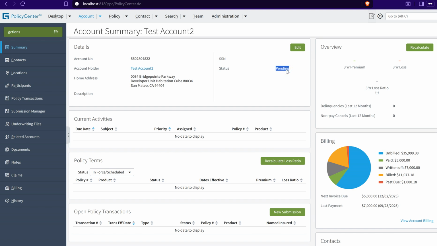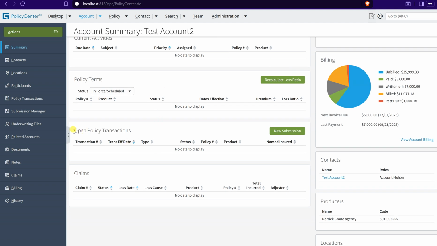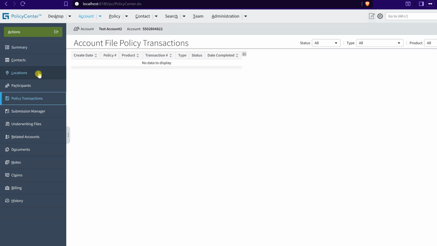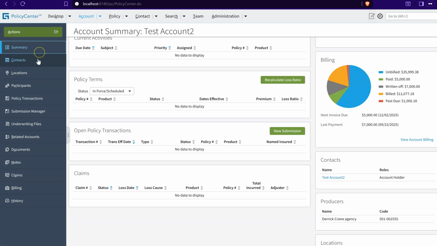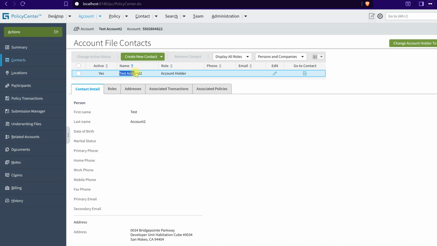Because the status is pending, there were no transactions. If you can see, open policy transactions are blank here also, so there were no policy transactions. If we see contacts, this is the contact which I have created for my test account. That's where we can see the role also: account holder.